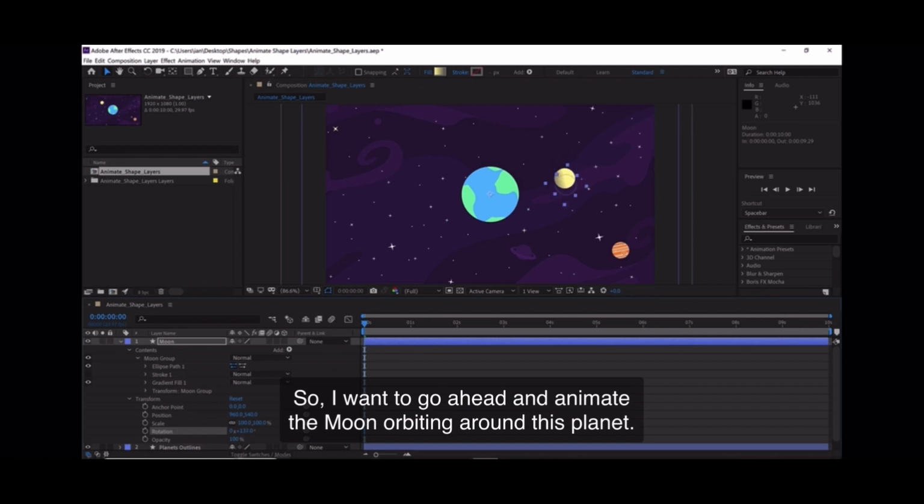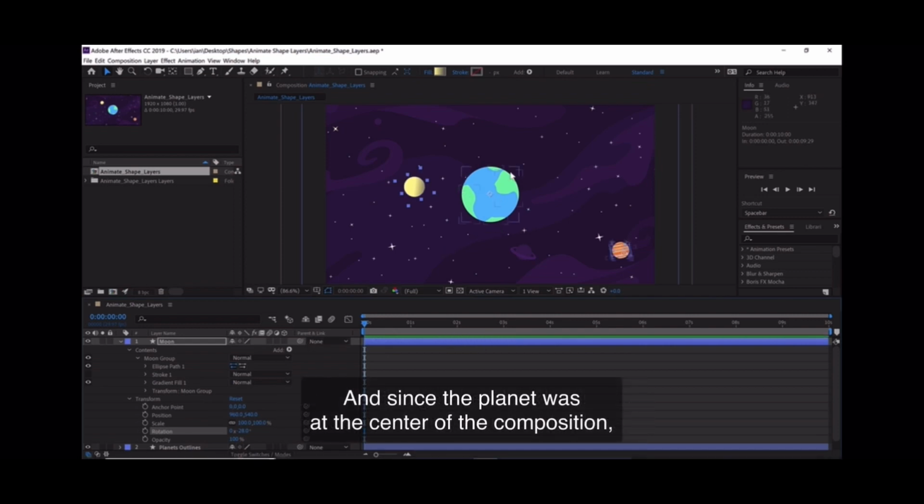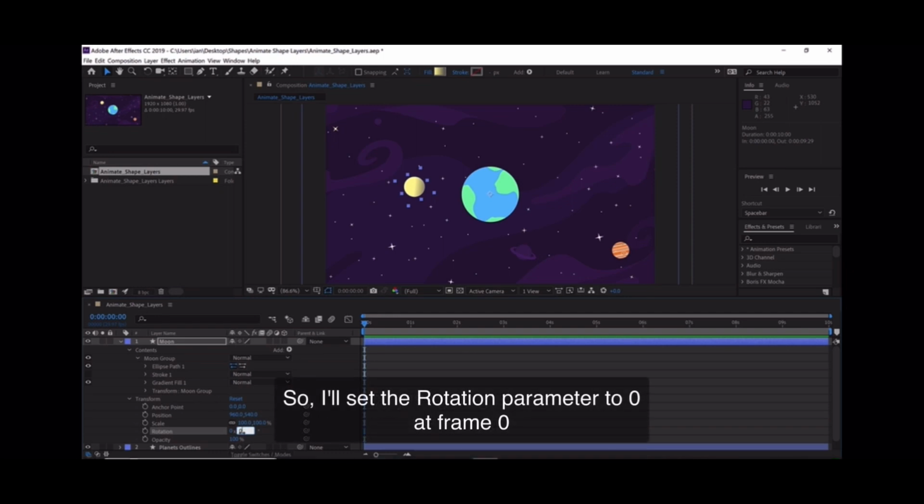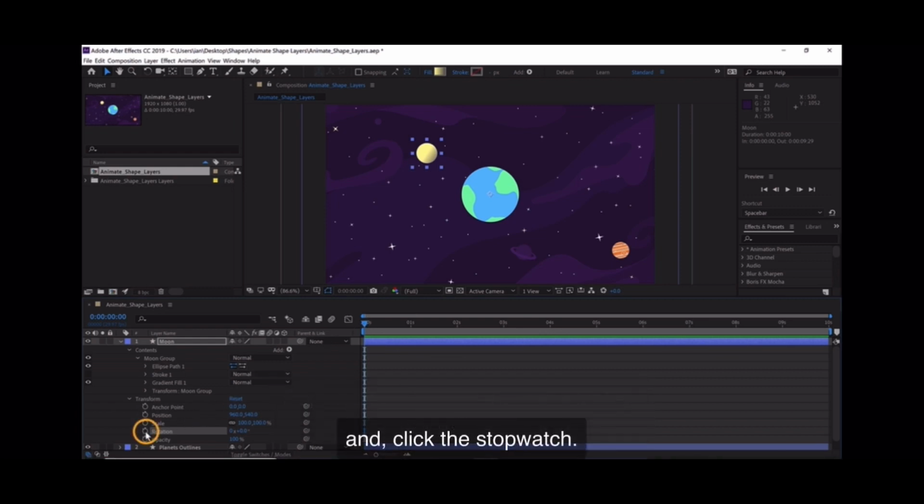So I want to go ahead and animate the moon orbiting around the planet. And since the planet was at the center of the composition, the moon will easily orbit around the planet by just going ahead and keyframing this rotation. So I will set the rotation parameter to 0 at frame 0, and click the stopwatch.